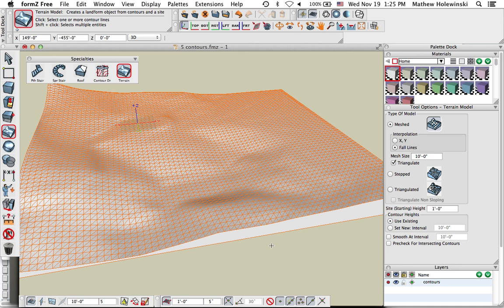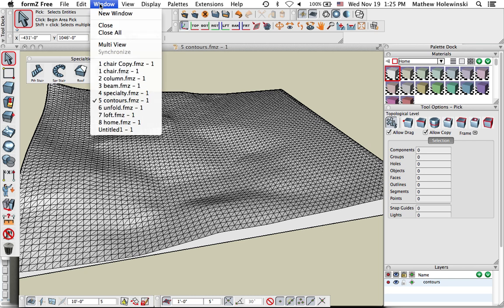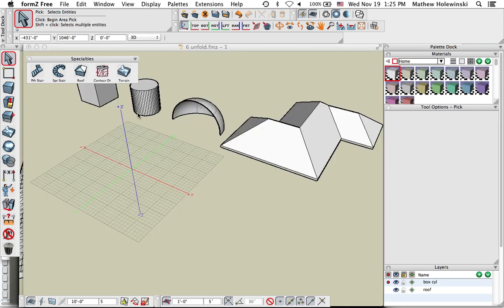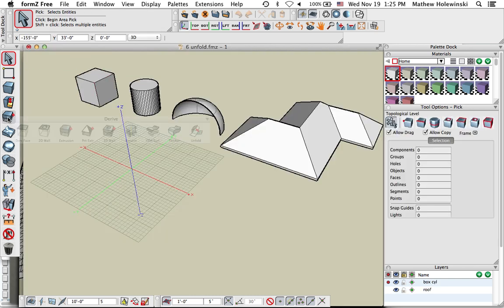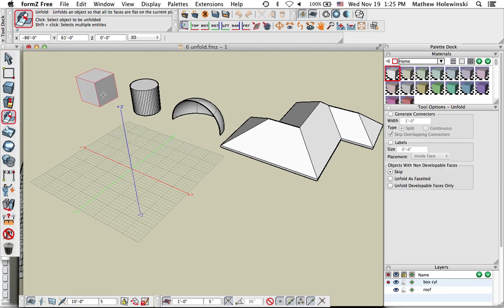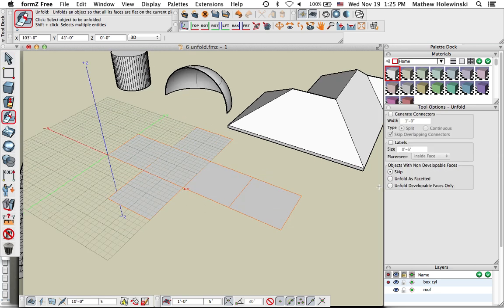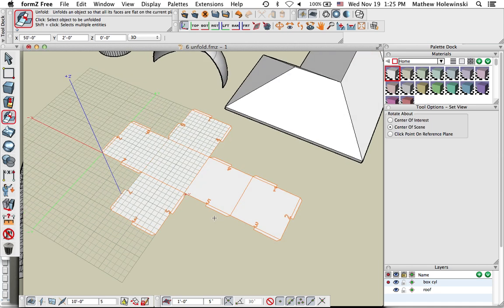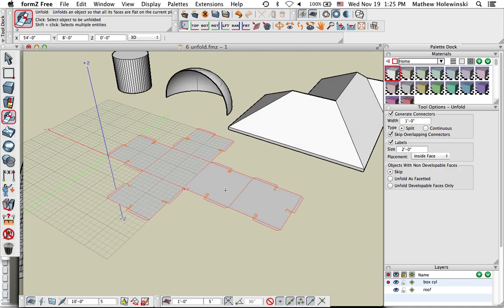Let's see, running out of time here, so I'm going to look at a few more things here. How about the Unfold tool? Let's try that one. Unfold is available in formZ Free, so you can just simply grab hold of any type of item and it'll unfold it. And there's different options to put some connectors on there and labels so that we know which edge goes with which edge there as we fold that back into a 3D shape.